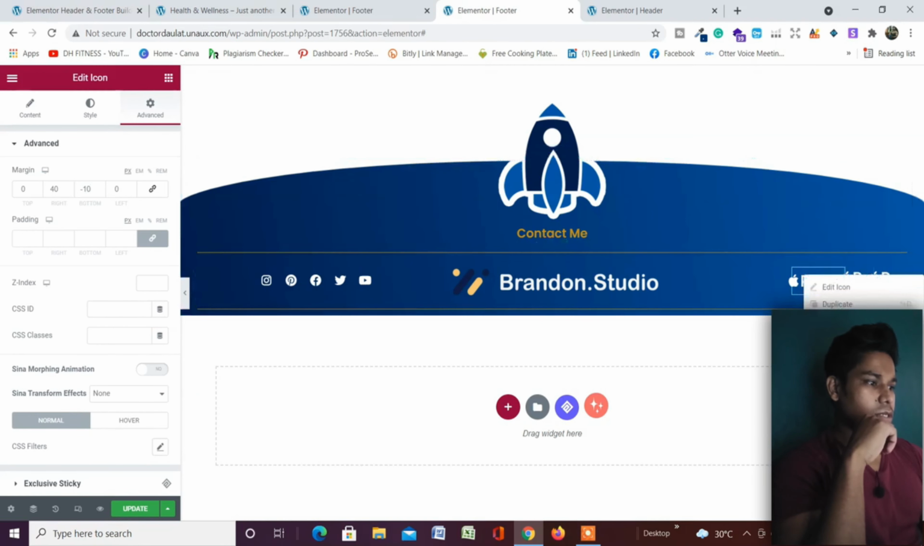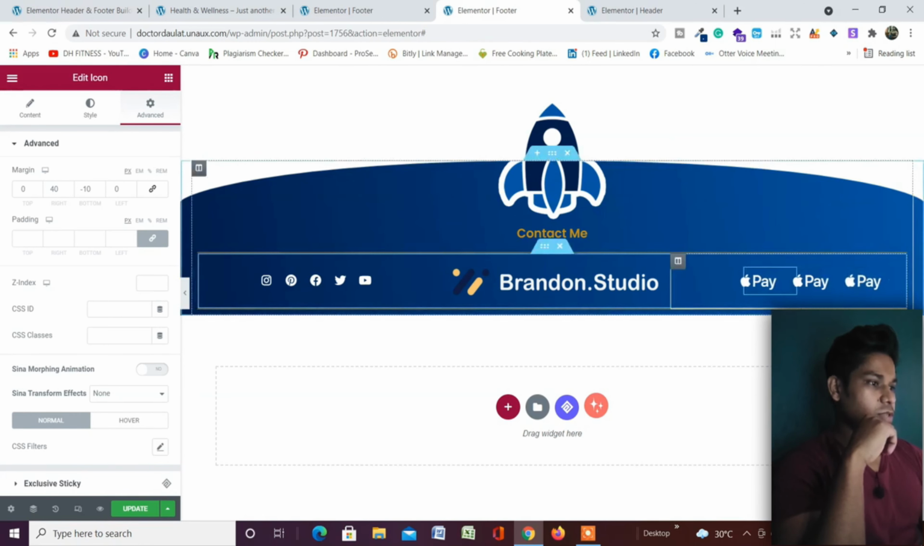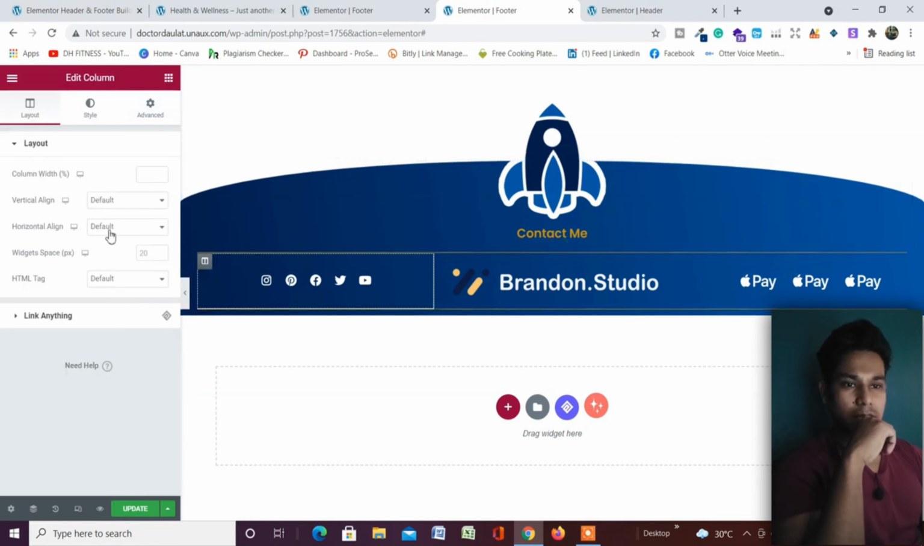Just take your cursor on this, copy, and just simply paste style. As you can see, we have got a nice style. Just click on this and horizontal left, click on this. So now we got the beautiful design.